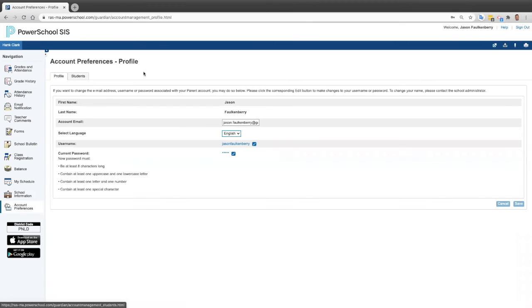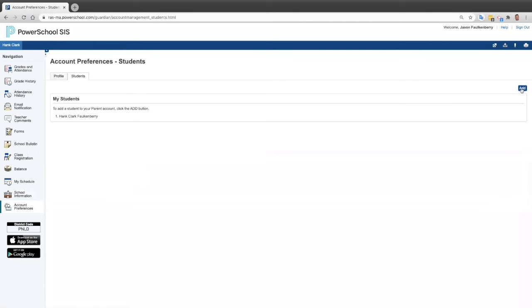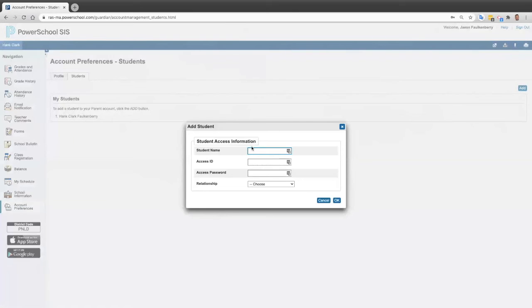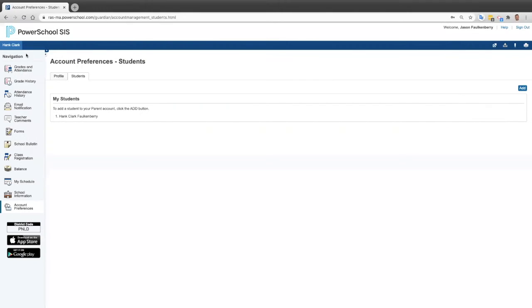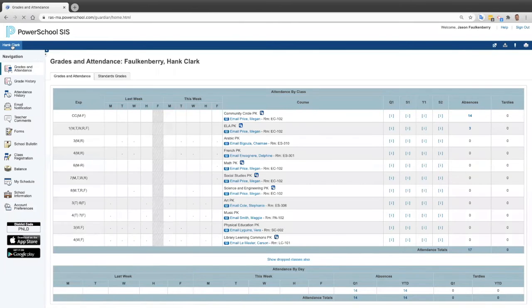If you sign up and one of your students just doesn't get in there for some reason, this is where you would go to add them. And you could click add, and then you would just enter that same access ID and password that we would provide for you. And then you could choose, you know, are you the father, mother, if you're an aunt, uncle, any of that. And then you hit OK, and then that would add them to your PowerSchool portal, which would add them here. So it'd be a drop down between kids.